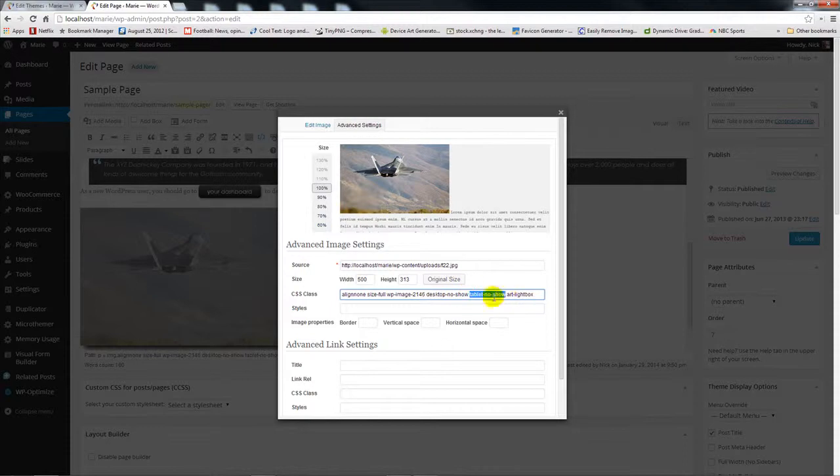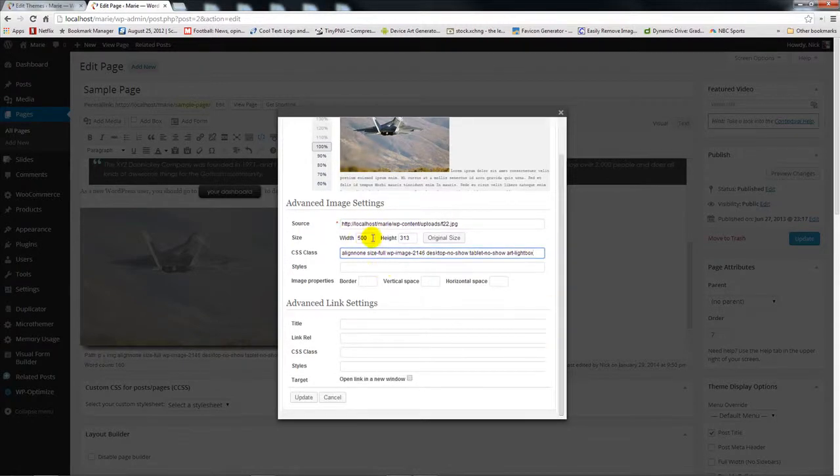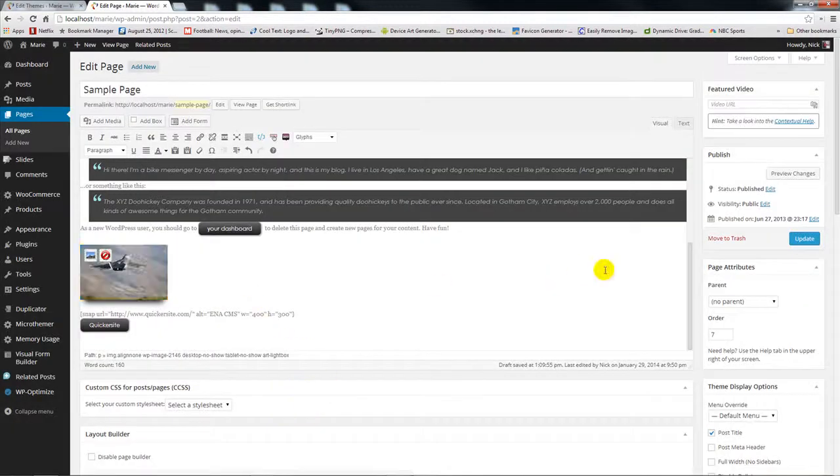So there's a tablet no show, there's a desktop no show. These are coming from the checkboxes, okay, or that weren't selected actually. And on top of that, it's putting the art lightbox. All right, and let me change the width to 200 pixels. Get rid of the height. All right, so let's see it in action. Update. There it is.